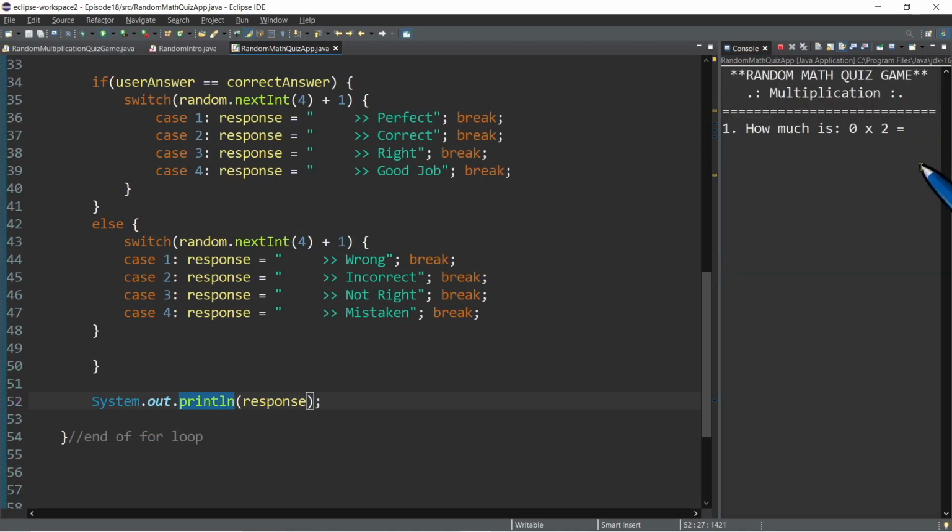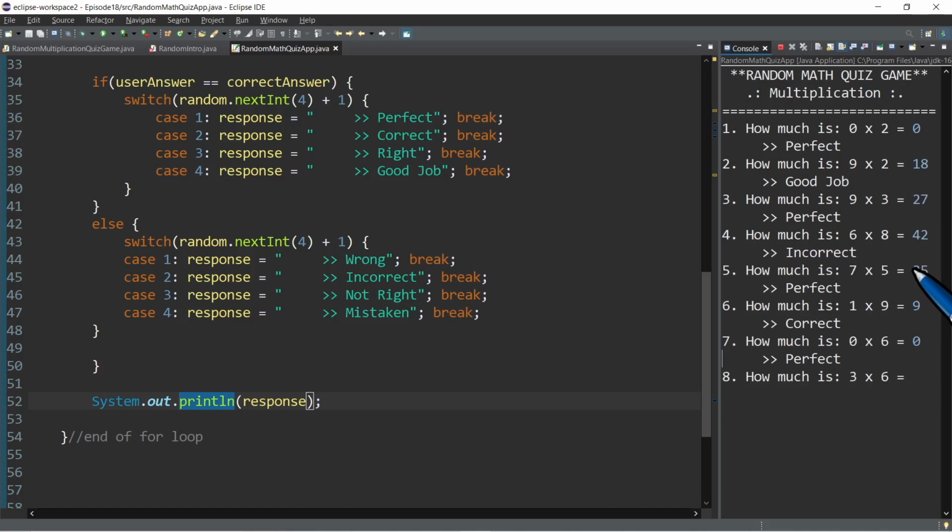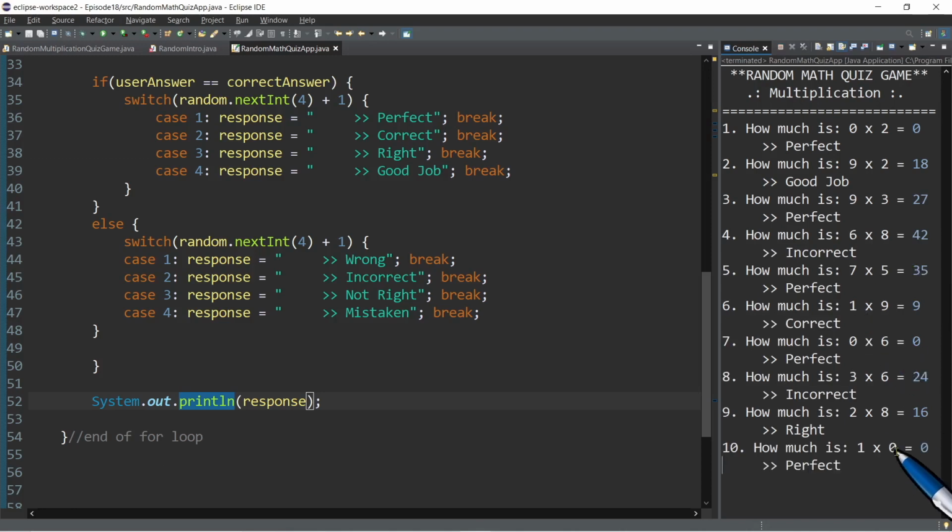Okay, 4 times 0, 0. Perfect. Okay, so 9 times 2, 18. Good job. 9 times 3, 27. Perfect. 6 times 8, for example, 42. Incorrect. 7 times 5, 35. Perfect. 1 times 9, 9. 0 times 6 is 0. 3 times 6, 24. Incorrect. 8 times 2, 16. Okay, and then 0. Okay, perfect. So that's it.